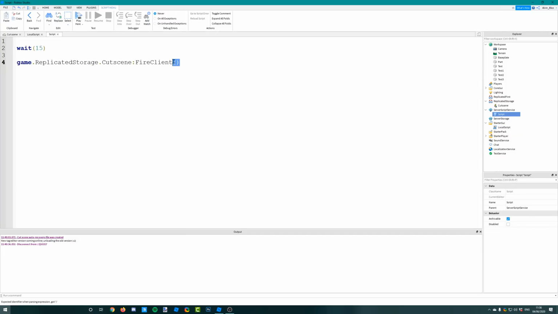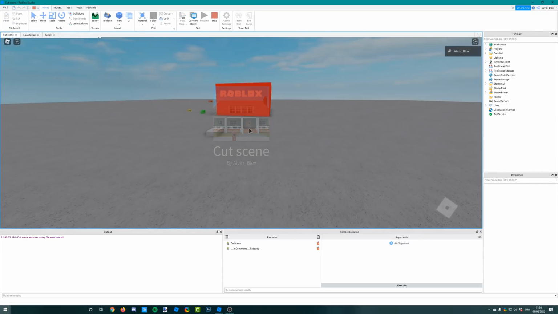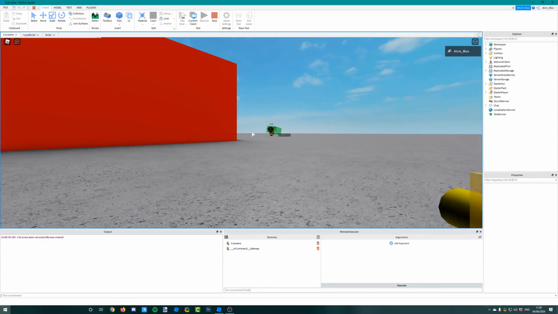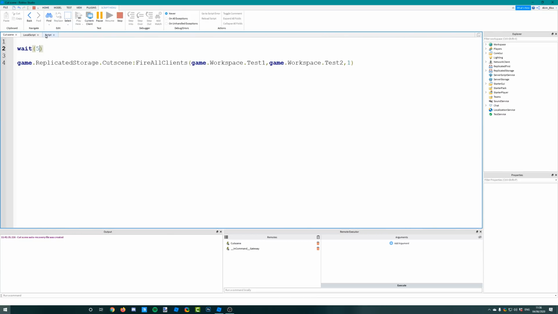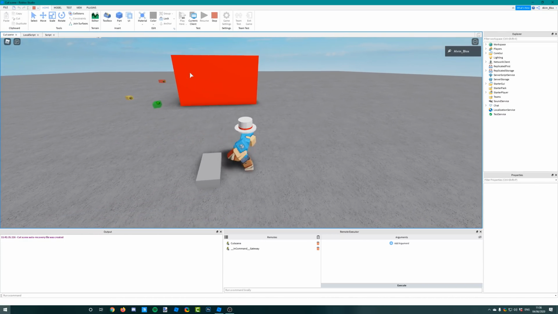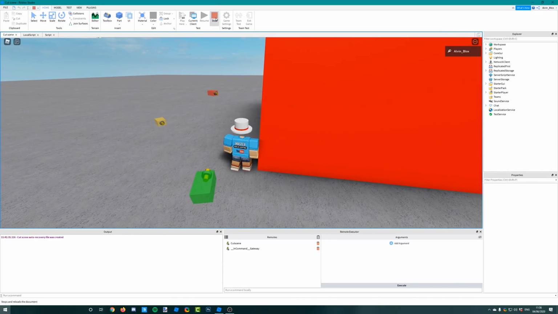And then, when you fire the cutscene from the client, let's just do fire all clients, you could put the information in here, right? So game.workspace.test1, game.workspace.test2, and 1, and that would still work. So let me show you again, and play the game, and just wait the 5 seconds, obviously. Oops, I accidentally started it, my bad, because I stepped on the brick. It started automatically because we haven't got that touch detection anymore. So you can see it works and it only did the one tween.